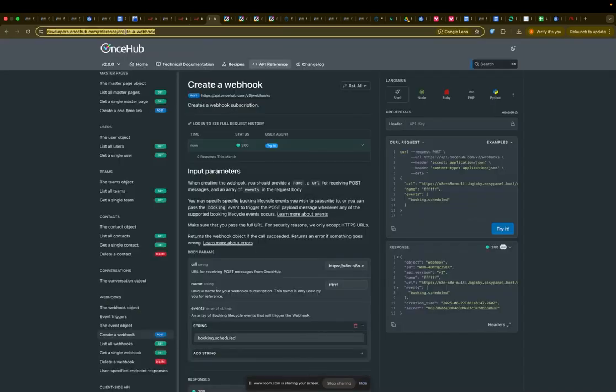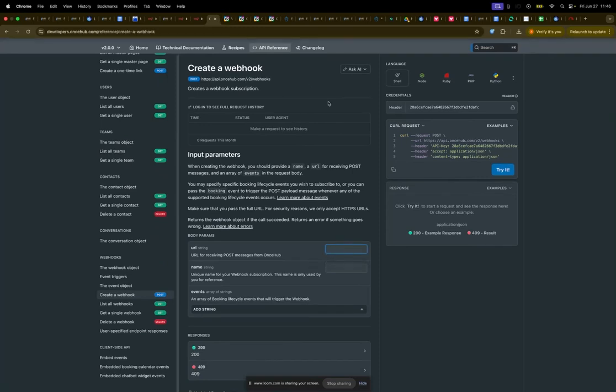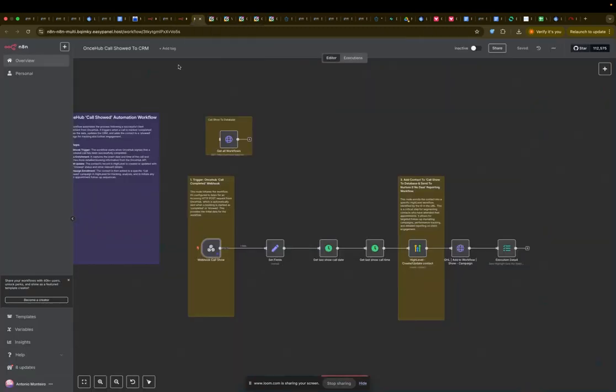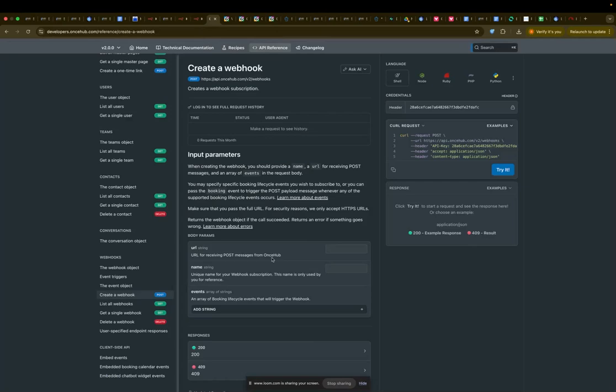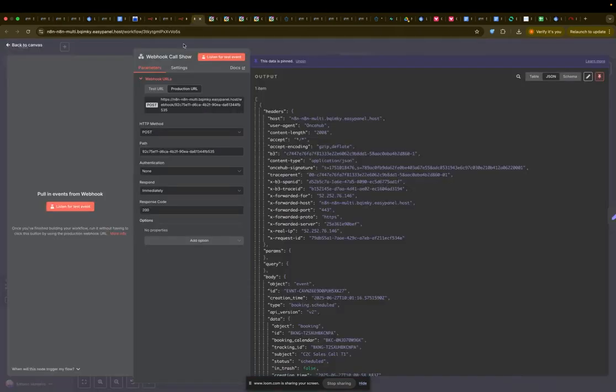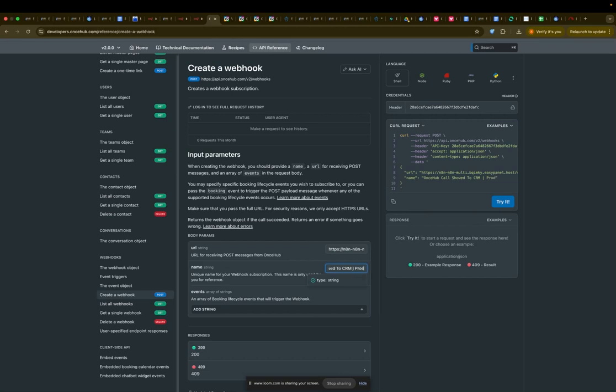We need to go to this page, which will be linked below. First, we need to grab our API key and put it here. Then for the URL, we get it from the workflow. I'll first get the production URL, copy it, then back here, paste. Then I'll grab the name of the workflow, add that here, and add production.